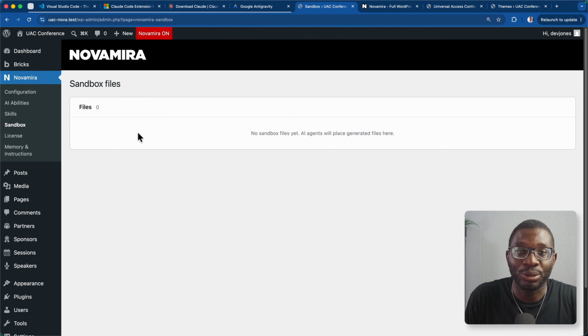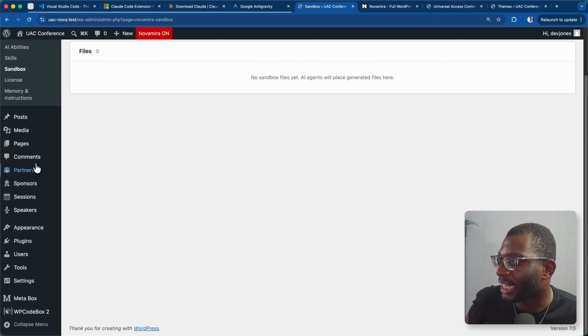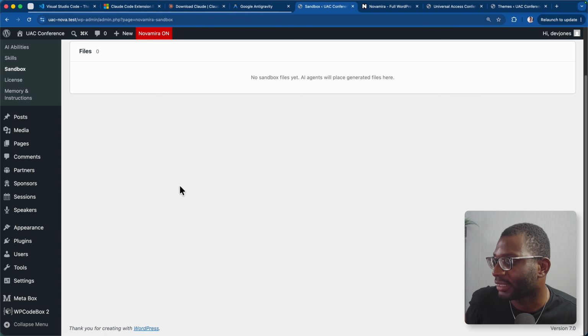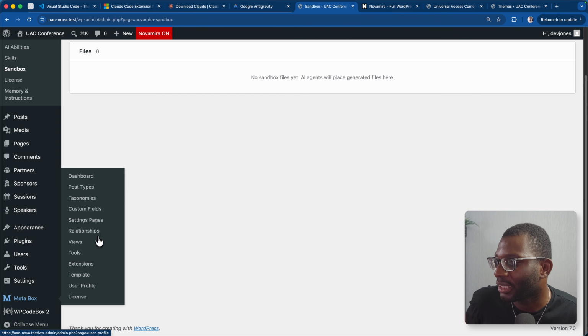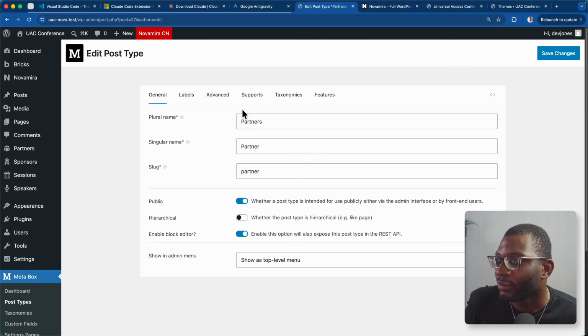So this shows that it created all of our CPTs using MetaBox. Because if they had been created using a PHP file, we would have seen it under the sandbox. And we can see that the CPTs are registered. We have partners, sponsors, sessions and speakers. If we go into MetaBox and post types, we can see those post types registered correctly. If you go into any of them, you see that everything was registered well. So we have the plural name, singular name, slug. It was all registered correctly.